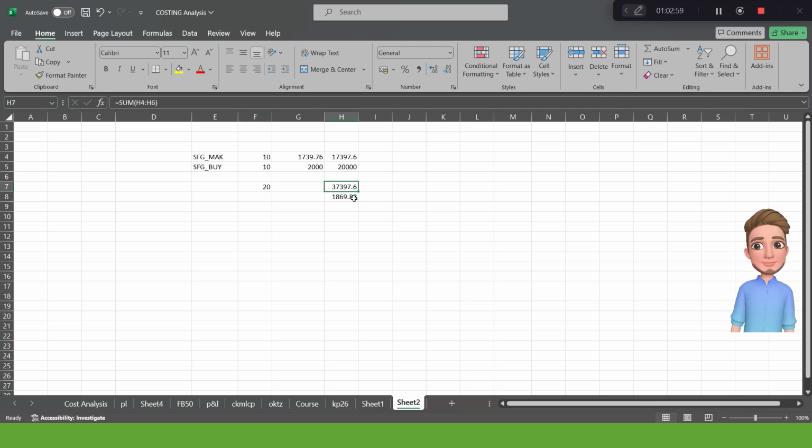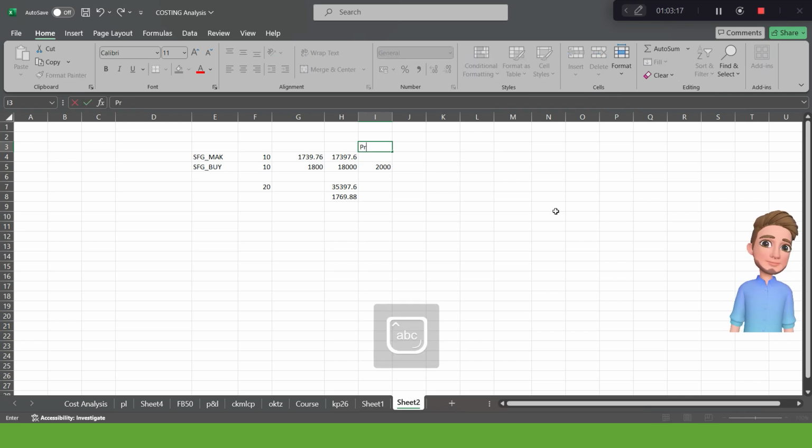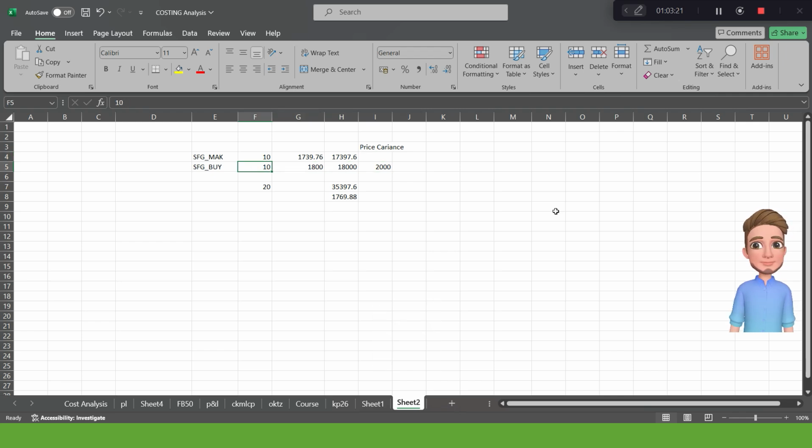Okay, the price variance. So it has taken the price variance. It has taken the standard cost estimate. Because it took the 1800, the 2000 is still lying in the price variance account. The standard cost that we made for SFG buy was 1800, so it came to 18,000. 18,000 and 17,397, 35,397. So 20 units are there, and then the moving average comes to 1769.